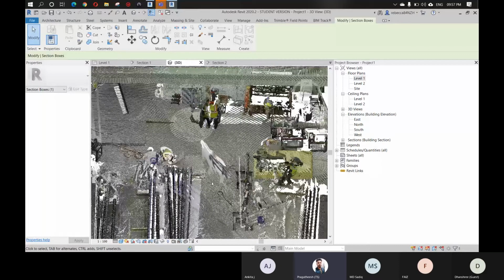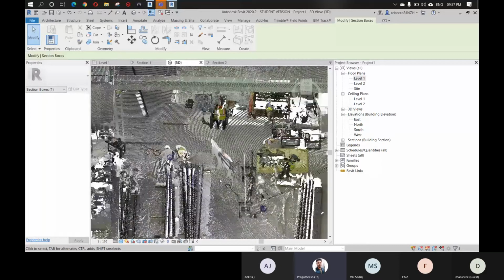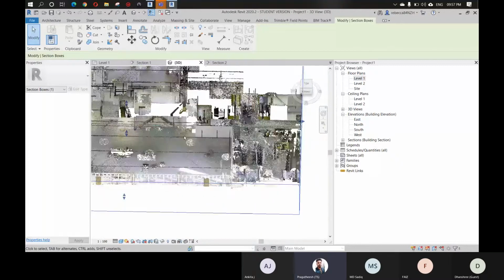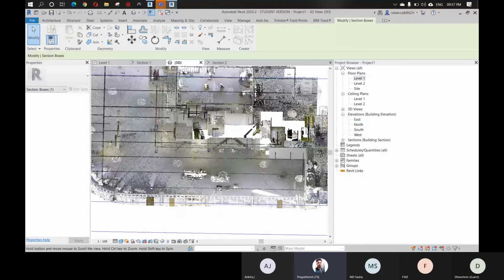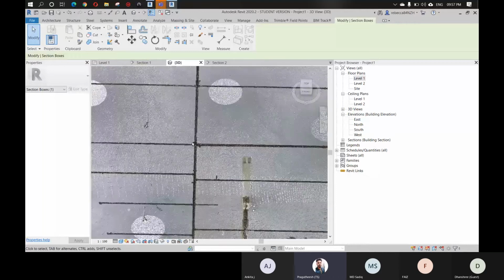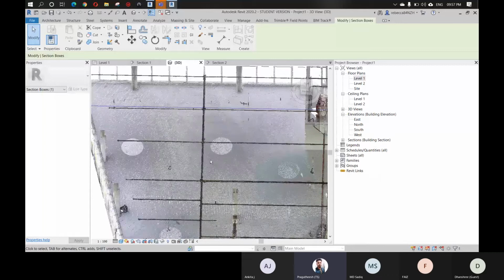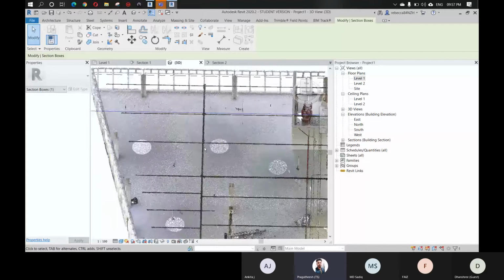So these are called noises. We don't need all these noises, right? So in ReCap, we can just remove all these noises. There is an option called delete that we can use to remove all these unwanted things, so that while modeling, it will be easier for us. And you can see the pipes here. We don't have the size of the pipes, right? So what you have to do is take a section and model the pipe, and just match it with the point cloud data.